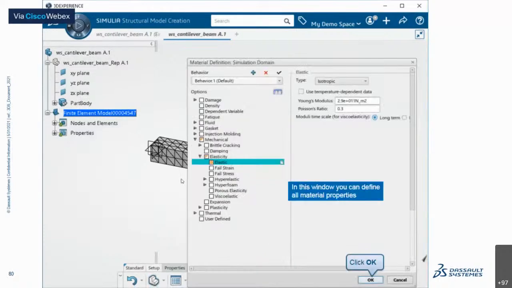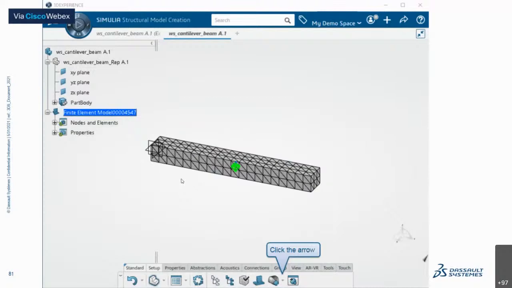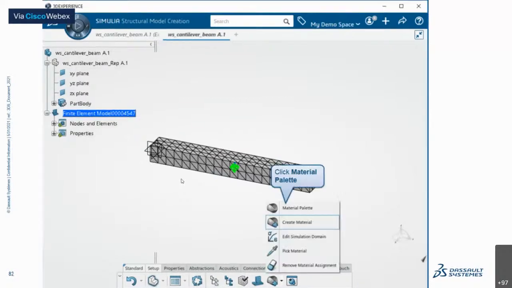Once you have defined that, you will have to select the behavior which you want to apply. Here we are just giving an elastic behavior to it. So you can select elastic from the tree, and give in the Young's modulus and Poisson's ratio. Once you have given that, you can press OK. And now that you have your material defined, you'll have to apply this material to your component.